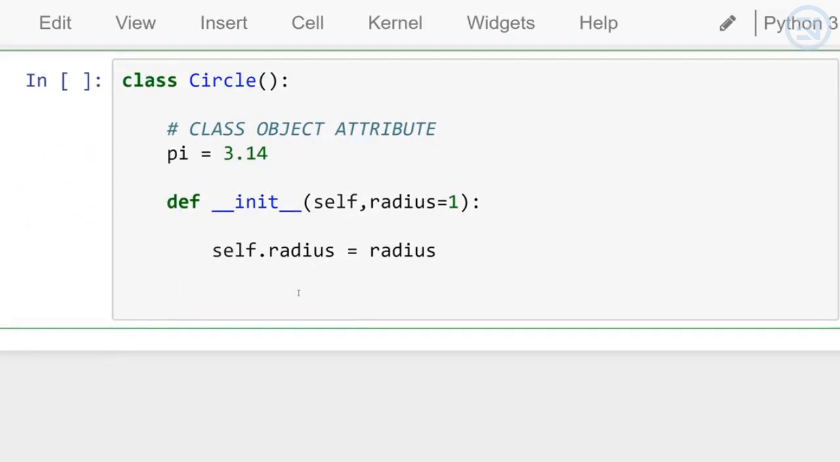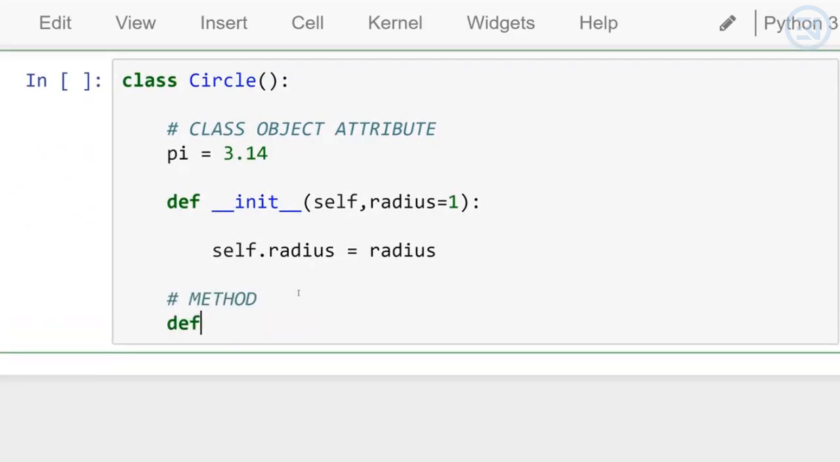And then I'm going to make a method here. So now we have our method. And we'll say this method is called get circumference.